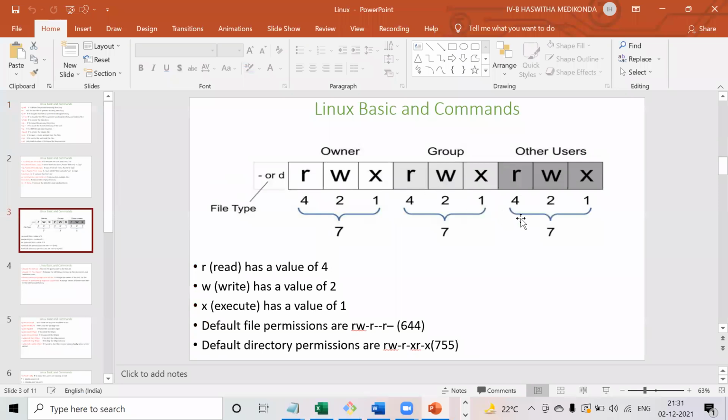Now, if you observe here, this is rwx, rwx, rwx. The first one is the owner, the second one is the group, the third one is others. So the owner has read, write, execute. R means read, W means write, X means execution. Similarly, the group also has read, write, execution, and the others also have read, write, execution.